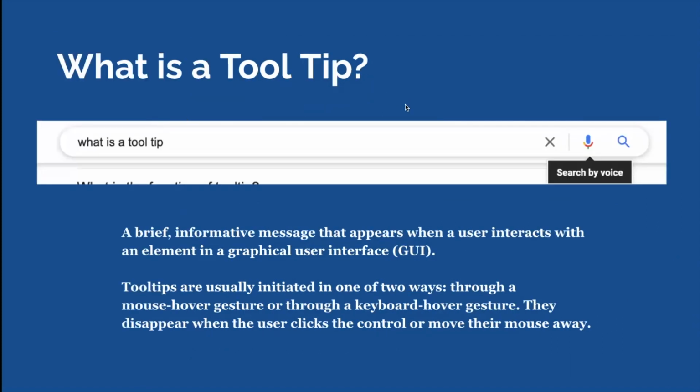So tooltips are a brief informative message that appears when a user interacts with an element in a graphical user interface. Tooltips are usually initiated in one of two ways. You can initiate it through a mouse hover gesture or through a keyboard hover gesture. They disappear when the user clicks the control or moves their mouse away.